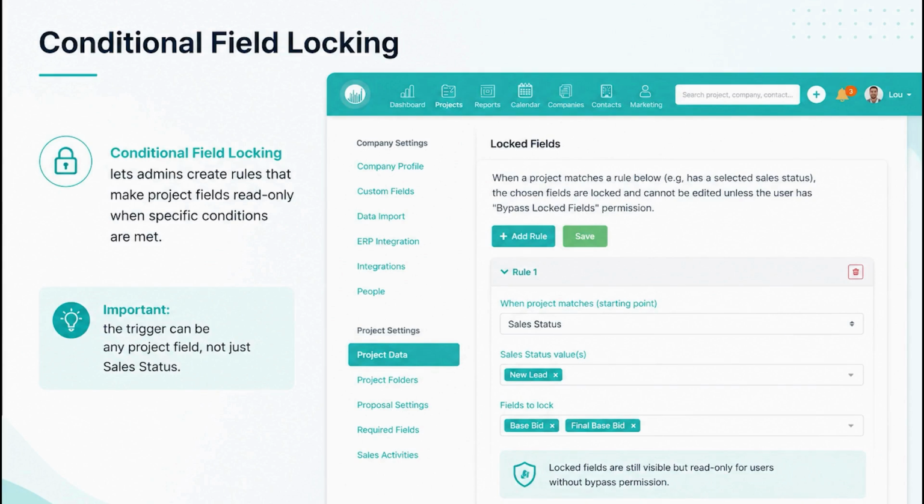That's conditional field locking, using trigger conditions to control field editing while still giving you flexibility through permissions.